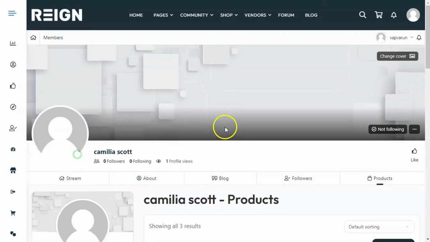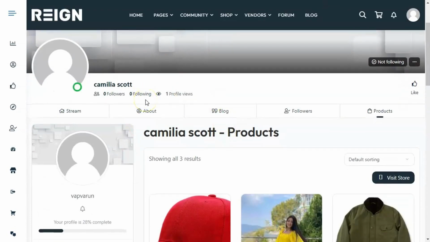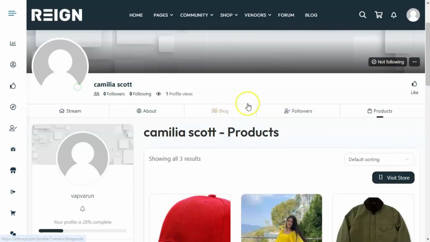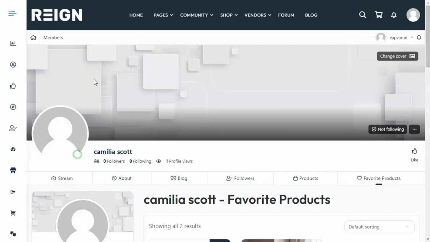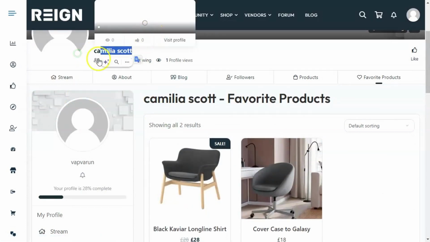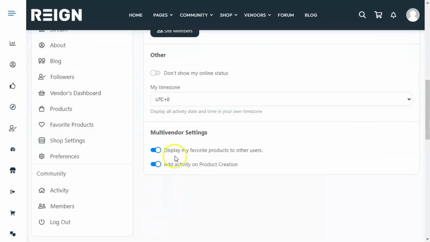So currently I am on the vendor's profile and cannot see the products she marked as favorite. Now I'll reload the page and I can see the favorite product tab on her profile and check the products the vendor marked as favorite, because I have enabled this option. And I have also enabled the add product activity.